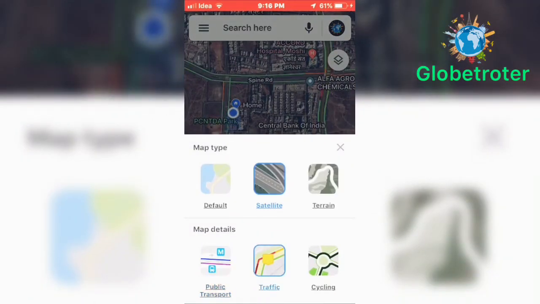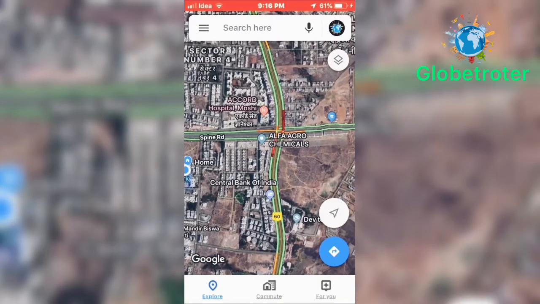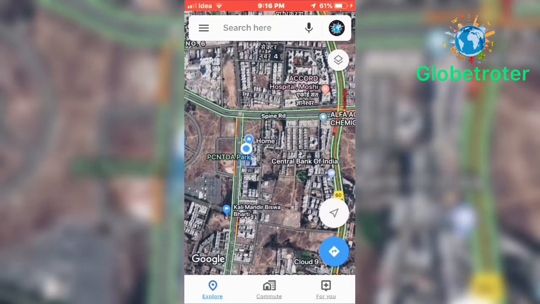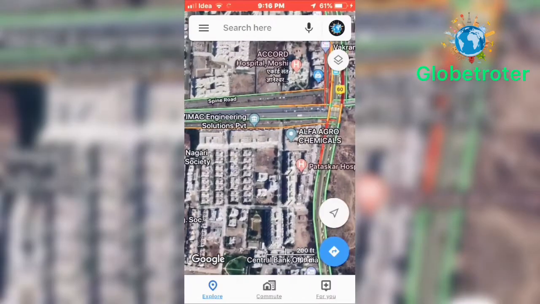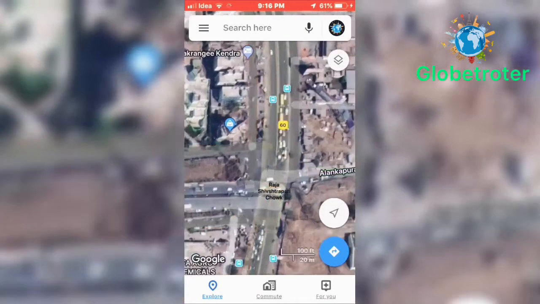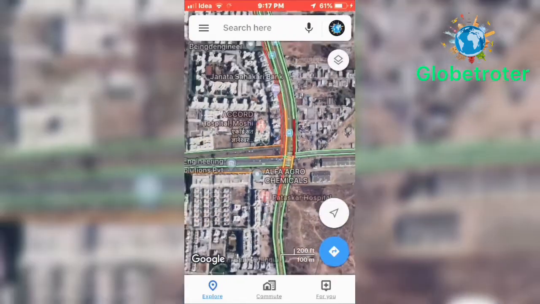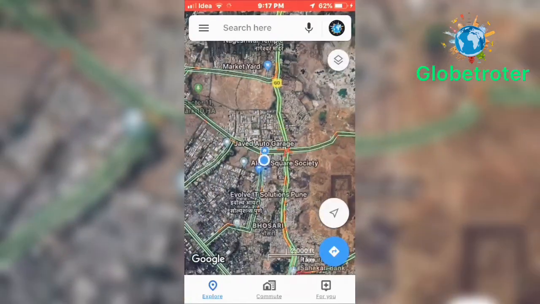If you want to see the traffic, just make this one on. Now I will show you one place. The green line means the road is free. If you go there, this orange color means it's a little bit slow, and red indicates it is a complete jam. So based on that you can plan your path.